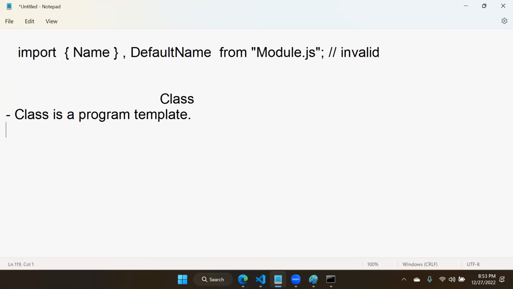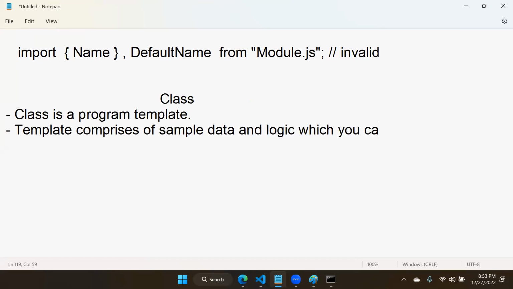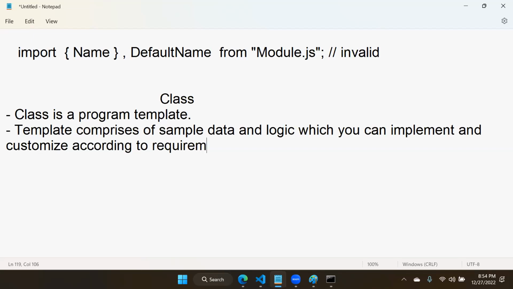A program template means what? A template comprises sample data and logic, which you can implement and customize according to requirements. That is the concept of a class. We generally call a class a template, and this template contains some sample data and logic, which you can implement and customize according to your requirement.